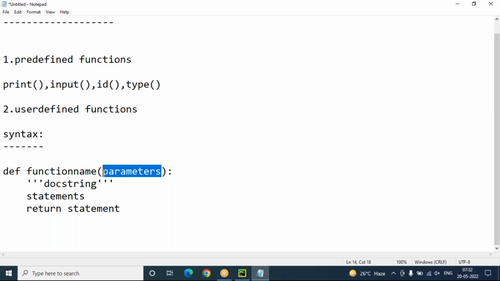Parameters means input values to the function. What are the input values to the function? That means once we create a function with parameters, while calling that function, the function will expect some parameter values, like input values from the user. So whenever your function has parameters, as a programmer, while calling the function, you should supply those input values to the parameters. If we supply the input values, then only the function will work. Otherwise not. If a function has parameters, you compulsorily have to supply the parameter values.